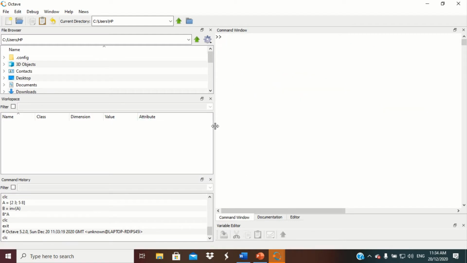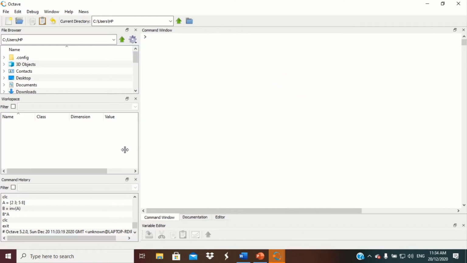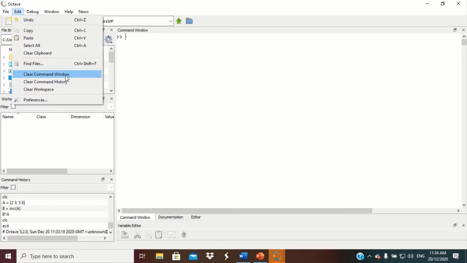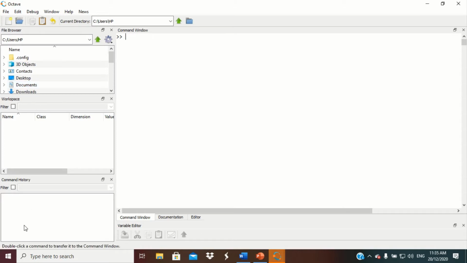You can adjust the size here. You can drag this to the left, for example. You can clear any of these windows, this one, and so on, the three windows. If you go to edit, here, you can clear the command window, command history, or workspace. Let's say I want to clear the command history. It's gone, nothing there.